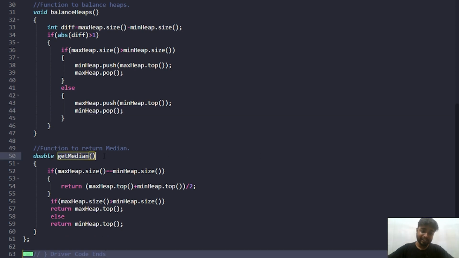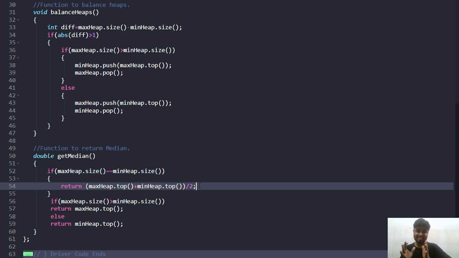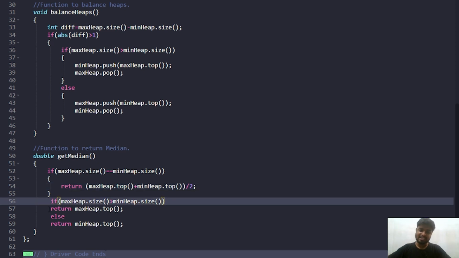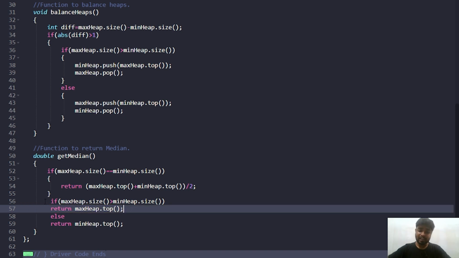If I want to get the median, and the size of the min heap is equal to the size of the max heap, that means the size is even. So in that case, I want the maximum element of the left half plus the minimum element of the right half divided by 2. Okay, that is what I will do. Otherwise, the heaps are not of equal size. If the max heap size is greater than the min heap size, that means the current stream size is odd. So in that case, I'll simply return the max heap top, because the max heap top will consist of the current median element.